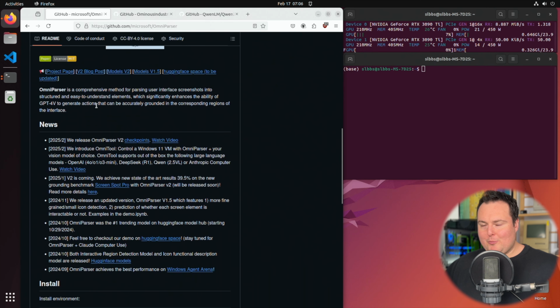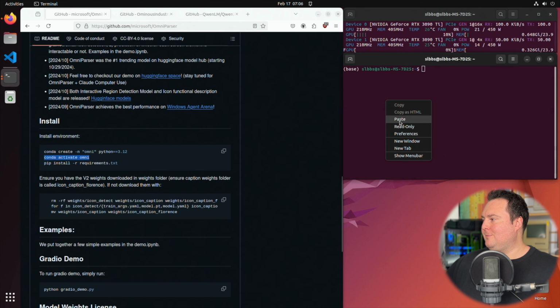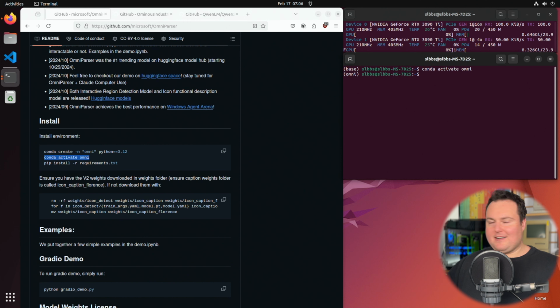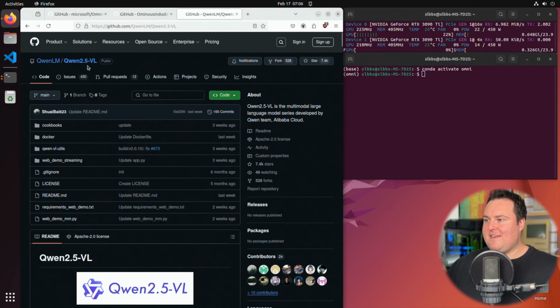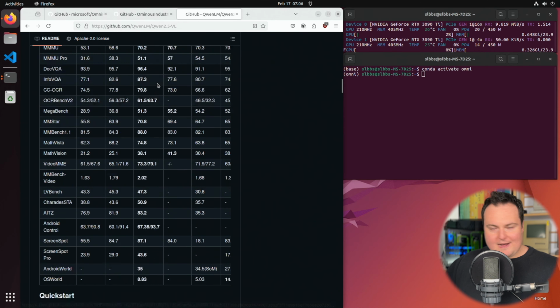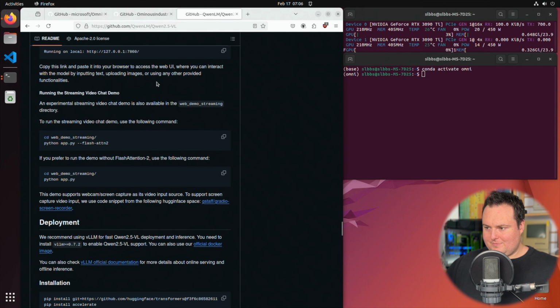If you'll remember, when we set this up, we created the Omni Conda environment. So the first thing we're going to do is reactivate that Conda environment, which had all of the dependencies and everything to run this. The next thing we're going to do, which is really the only additional thing that needs to be installed in this environment, is to go to the Qwen2.5-VL GitHub repository and scroll all the way down very far until we see deployment, which takes a while.